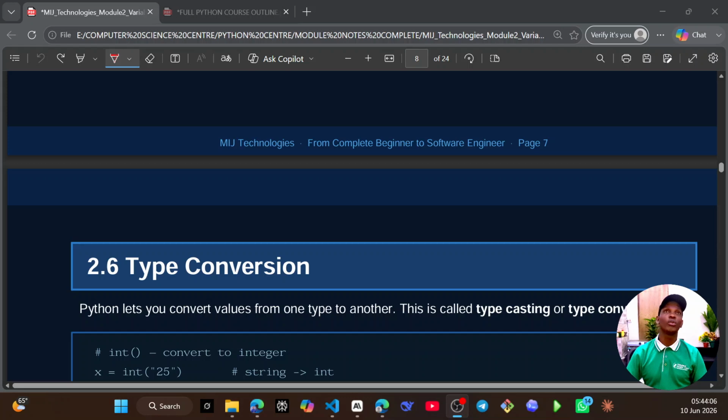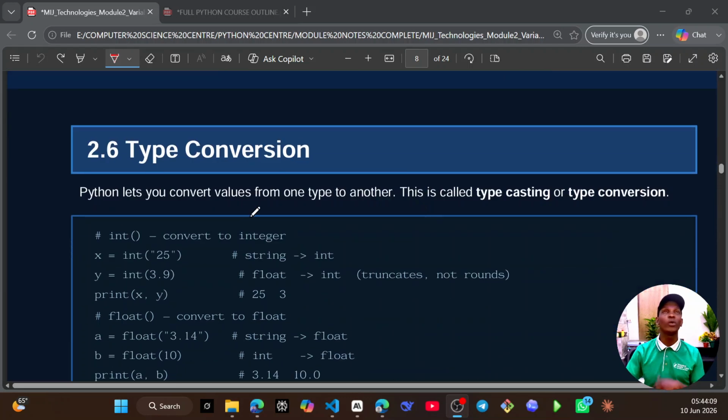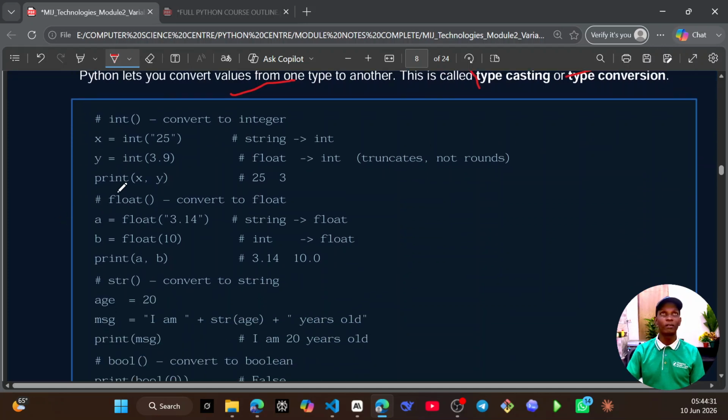In this tutorial we are going to look at type conversion. How can we convert from one data type to another data type? Python has a feature that enables you to convert values from one data type to another, and this is called typecasting or type conversion. For example, if we have a string and want to convert it to an integer, what do we do? Let's first open our IDE and go through this.